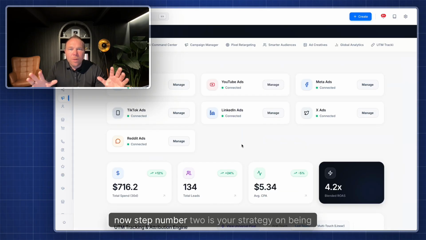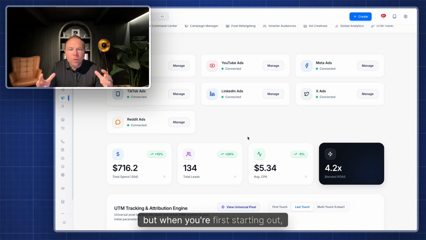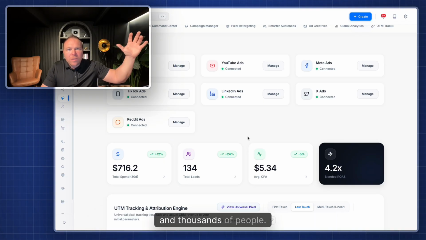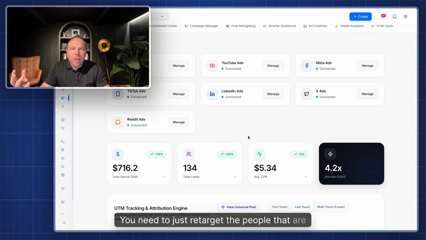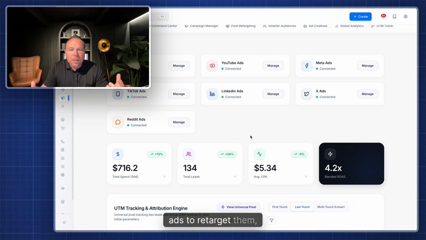Okay, now step number 2 is your strategy on being omnipresent. Now, I don't like running ads just on one platform because I don't think ads are to attract new customers at first. Now, when you're ready to scale, yes. But when you're first starting out, I like to be everywhere on every platform because you don't need hundreds and thousands of people. You need to just retarget the people that are interested. So my goal is 1,000 people to come to my website and follow me on social media and then use ads to retarget them to remind them.